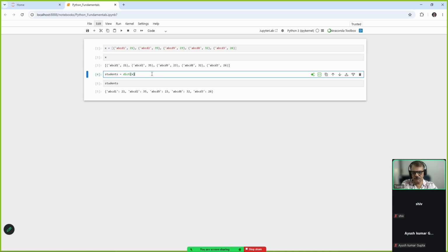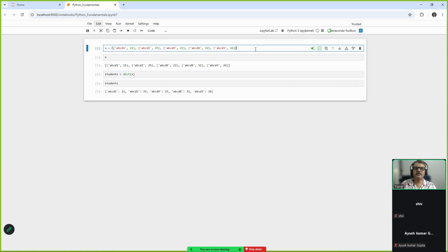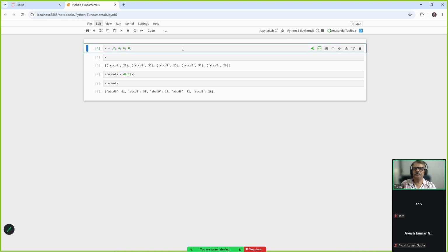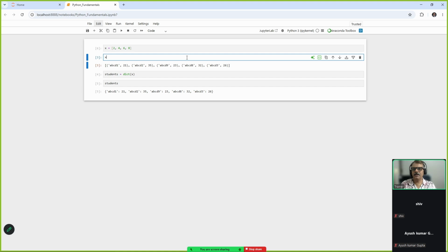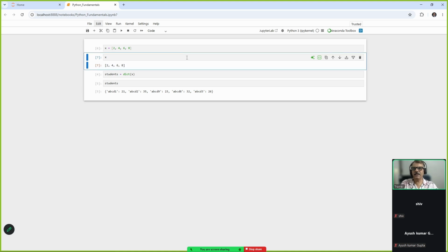So suppose you have a list. Let's create a list, and it has 2, 4, 6 and 8, four elements, 2 4 6 8. Run this cell and let's print x. Now x is a list. It has 4 elements, 2 4 6 8.